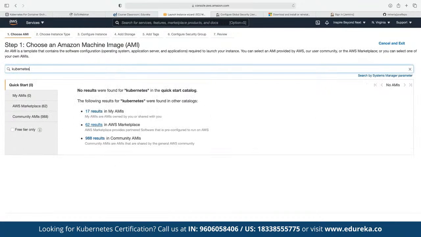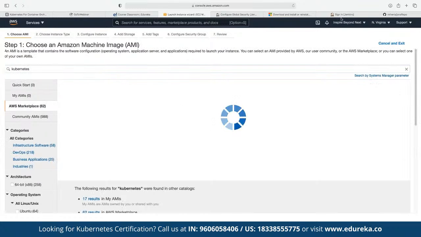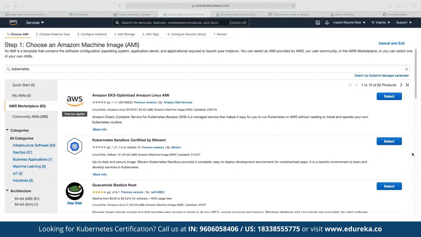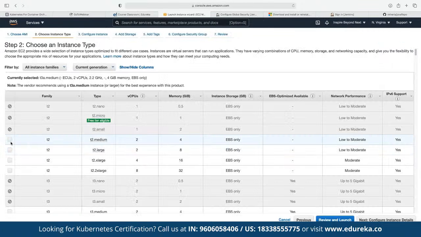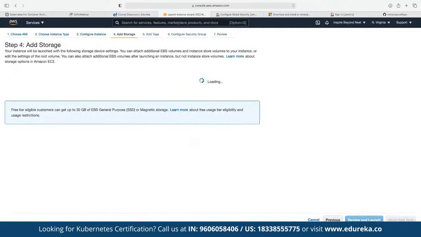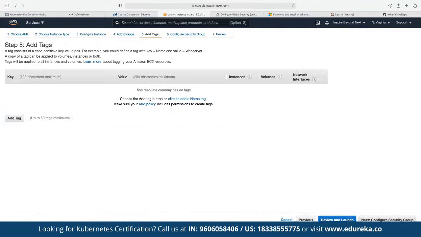So here we are going to work on these different stacks. Basically, we are going to deploy the entire stack by using the AWS environment. So here we are going to search for Kubernetes. Let's define the Kubernetes environment by using Bitnami as a part of the cloud platform. Let's say we deploy this on T2 medium, add storage, add tags.